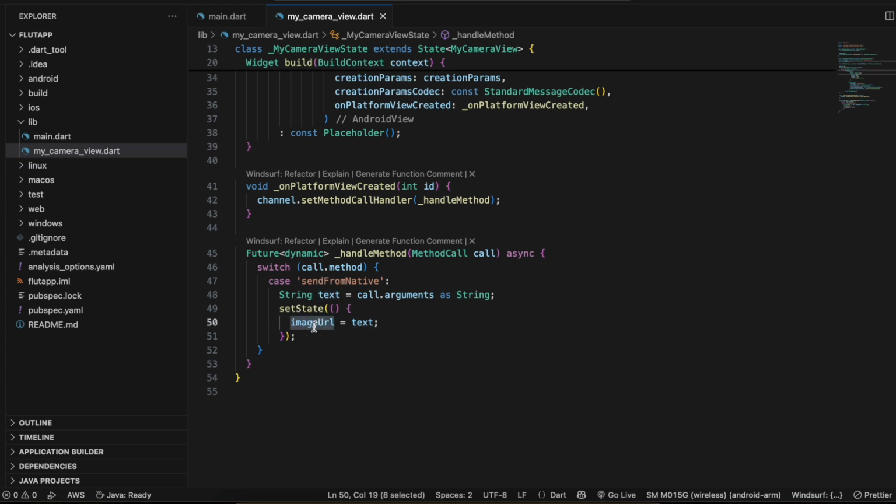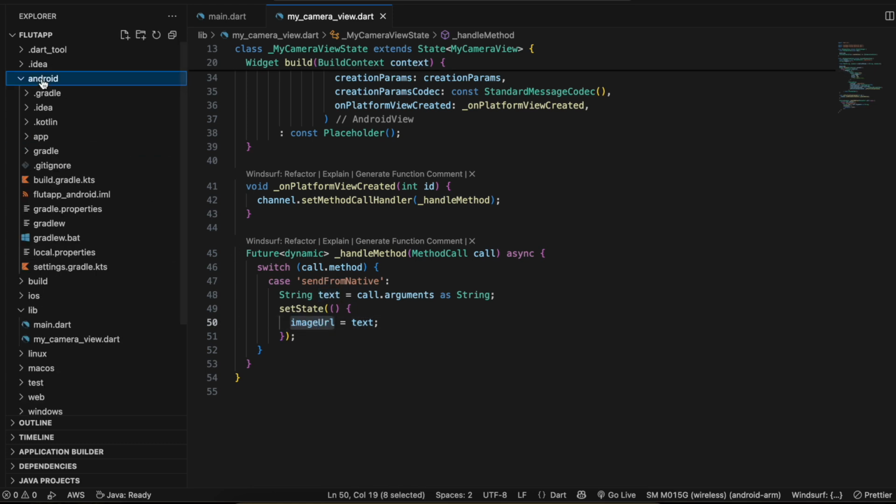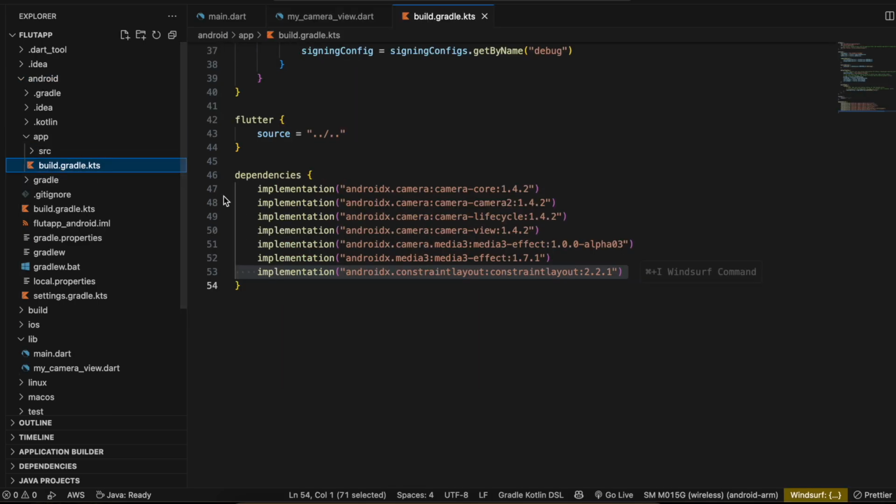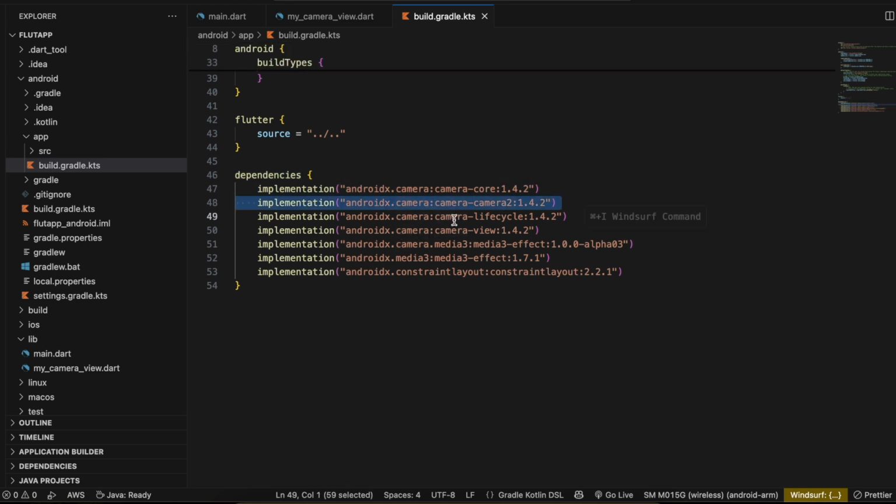Next you just need to go to the Android folder, go to app, go to build.gradle, and here we are importing this camera core dependency, camera 2, camera lifecycle, camera view. Then media 3 effect is still in alpha at the time of me recording this video, but if it does become stable by the time you guys watch it, make sure you use the stable version. Then here we have this media 3 effect as well, and here we have constraint layout as well.